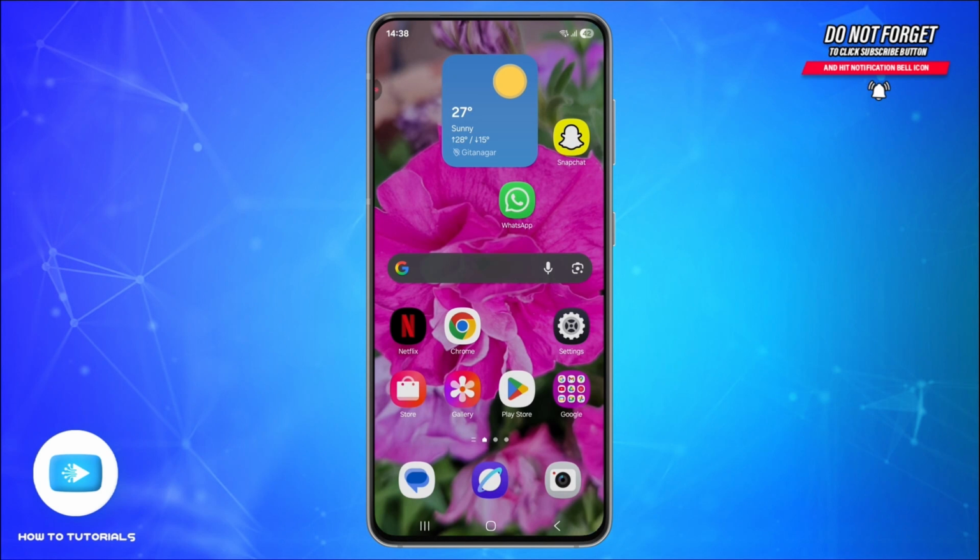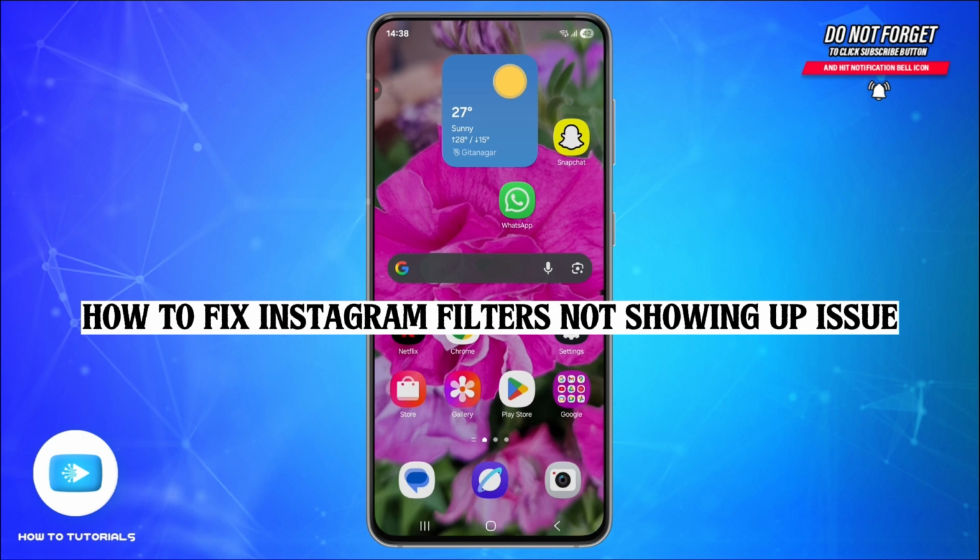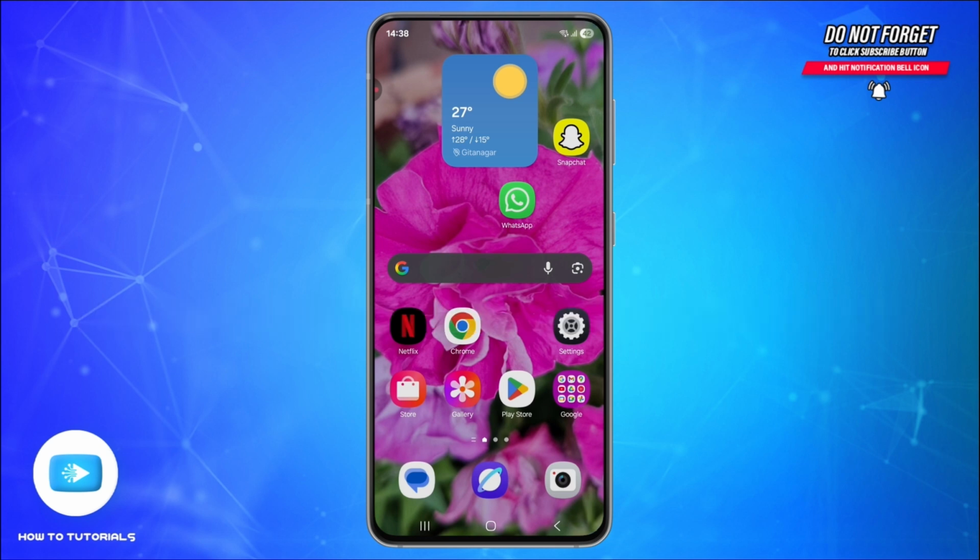In this video, I'm going to show you how to fix the problem where Instagram filters are not showing up, missing or not loading. If your filters disappeared, don't worry. I will show you all the working fixes. So let's begin. First, you need to check your camera permissions.